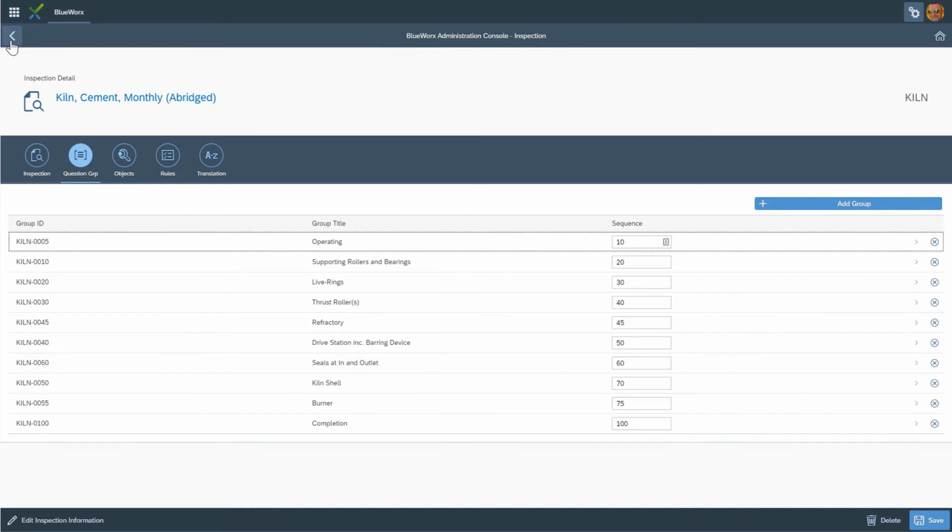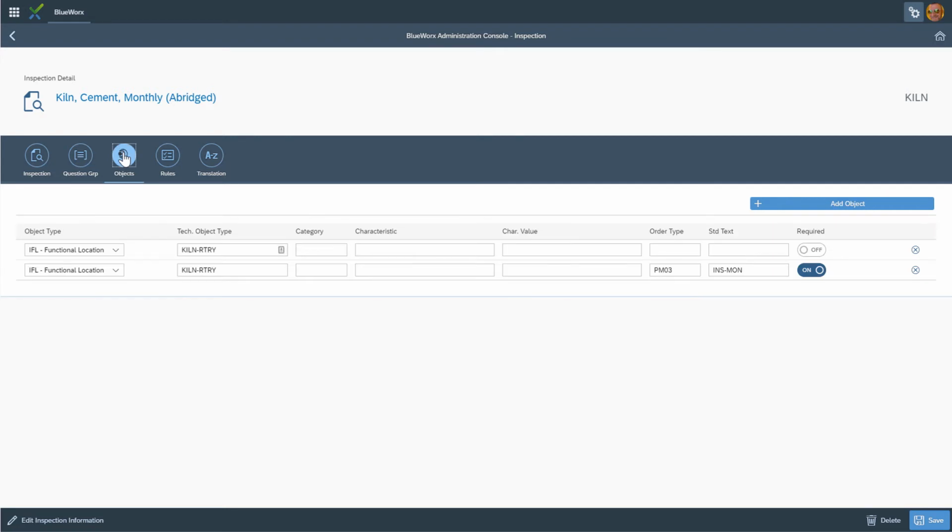So I'll just move back, and we're back in the main inspection area. The next item to have a look at is the objects. So this is where we would determine what assets and orders this inspection should connect with. From left to right we have an object type, so it's either going to be a functional location or an equipment. The technical object type, so that's coming from what you've configured and then assigned at the equipment or the functional location level. You can also use a category. You can use a characteristic and then the characteristic value. You can use an order type, so it's specific to an order type, and you can use an operational standard text.